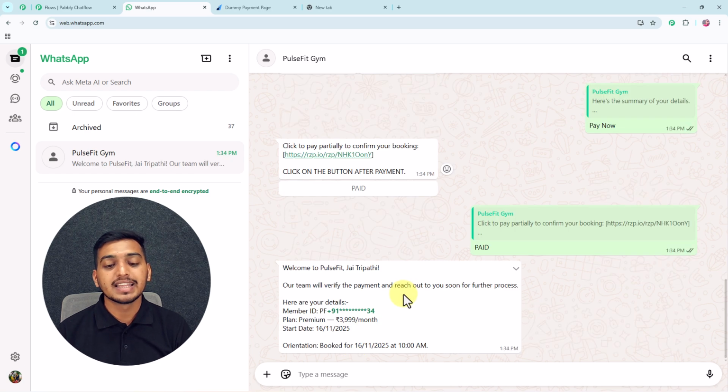Then you will see that this bot has sent me this concluding message: welcome to PulseFit Jaitrapati. Our team will verify the payment and reach out to you soon for further process. Here are your details. So you can see this bot has sent me my details, and the orientation is booked for this particular date at 10 a.m.